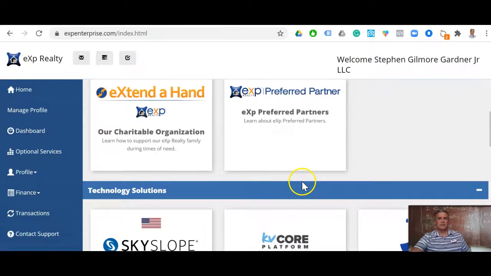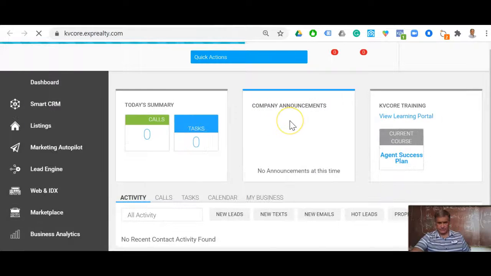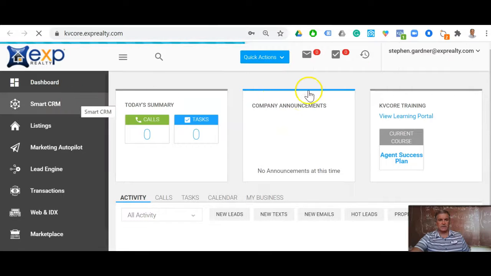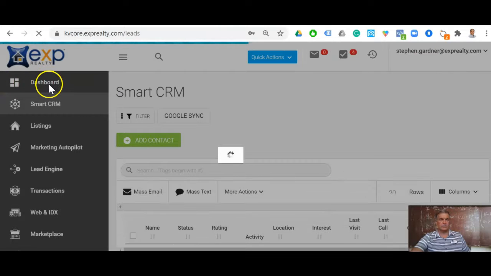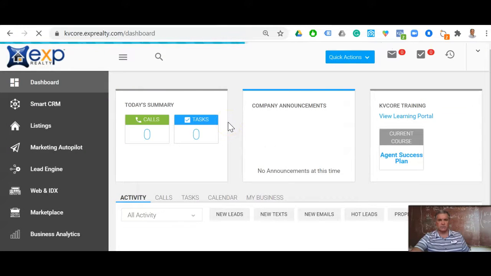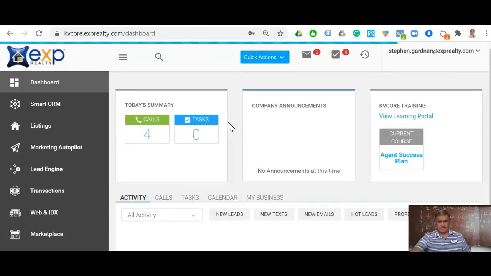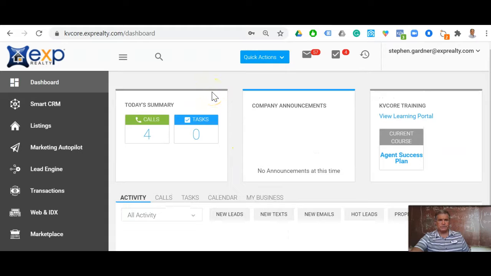Okay, I'm going to log into the backside of kvCORE right here. Today's tip is pretty interesting, and you may not even realize this. I'm going to go to my dashboard and show you what you can do with a contact. You may not even know that it's here, but I wanted to show everybody. This is pretty fun.